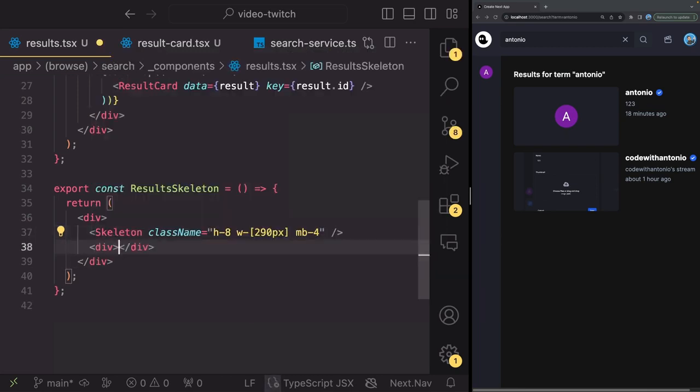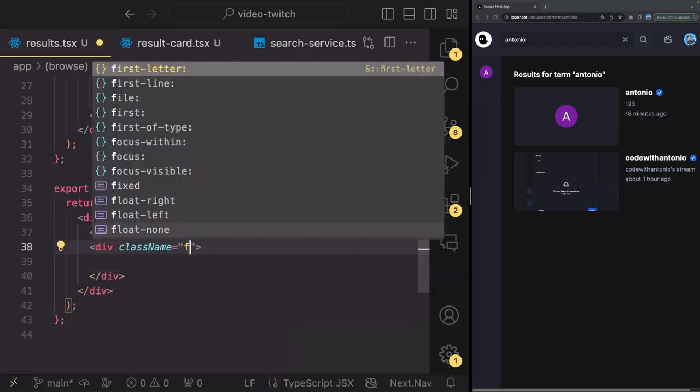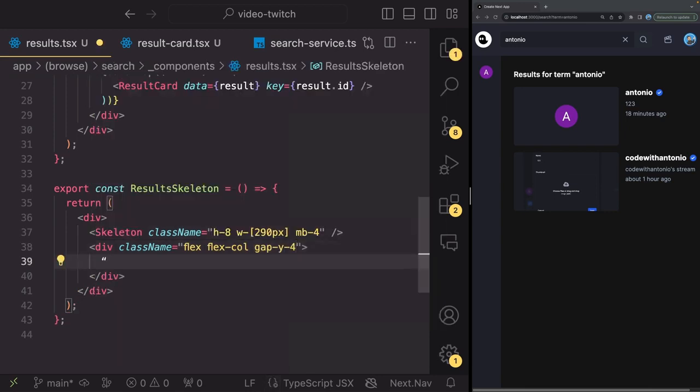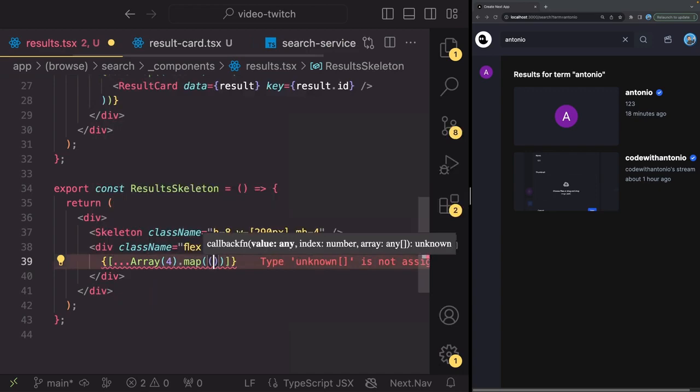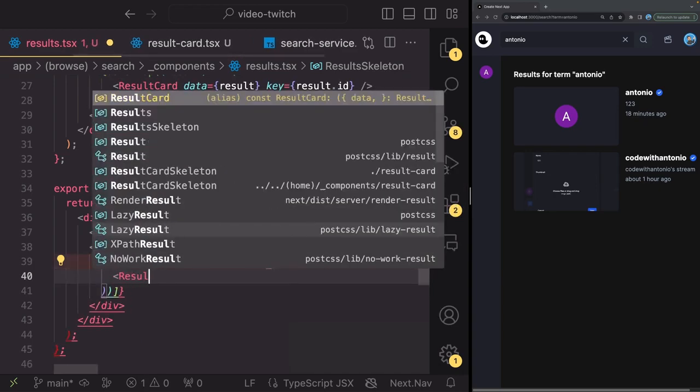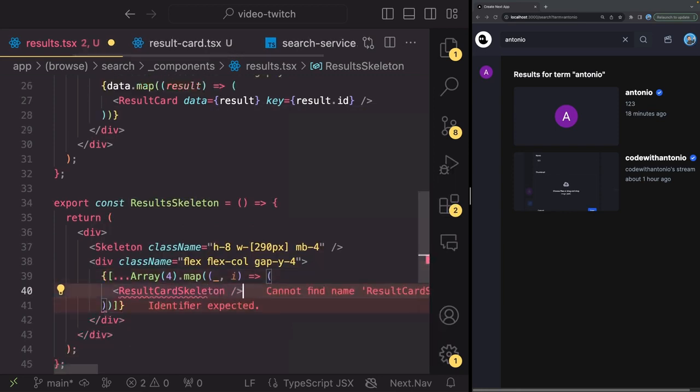And then create a div here with a class name of flex-col and gap-y-4. And let's go ahead and open an array here. Sorry, curly brackets, spread an array of 4 elements inside, dot map. Go ahead and skip the first one, get the index, and render ResultCardSkeleton from /result-card.